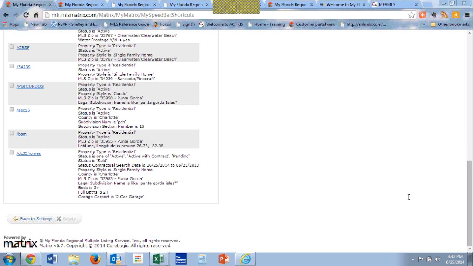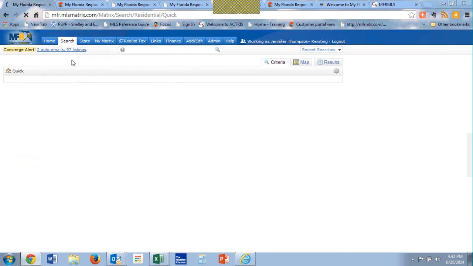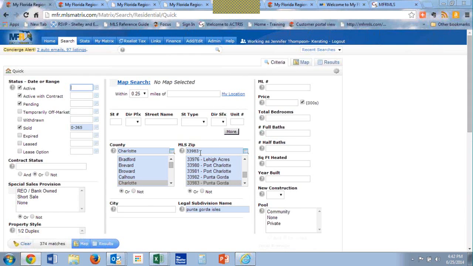Okay, so Bill has a question. How do I draw street boundaries not using the zip codes? So there are two ways you can do the streets. Now, I'm going to take you down two different paths here. So one way would be to do your street names here.